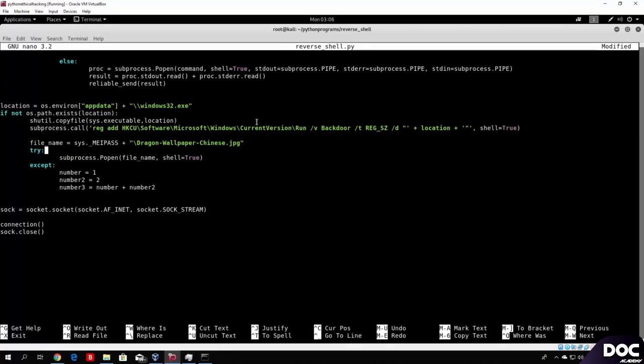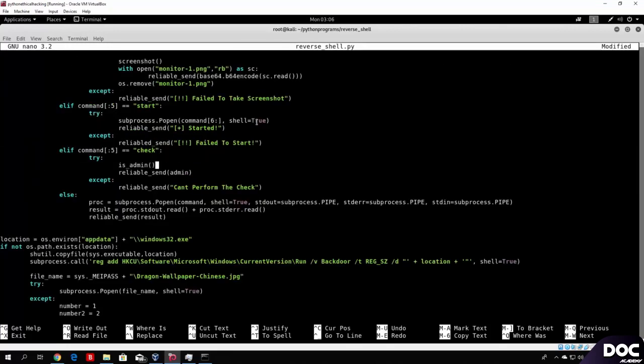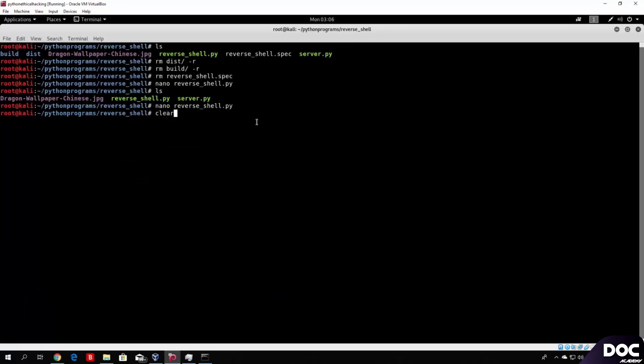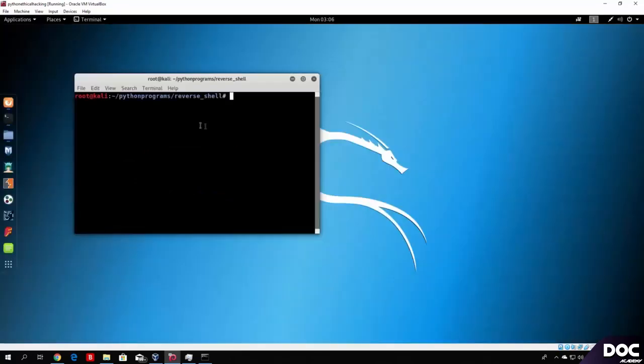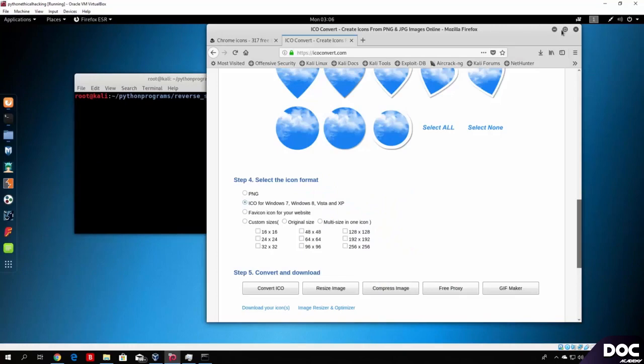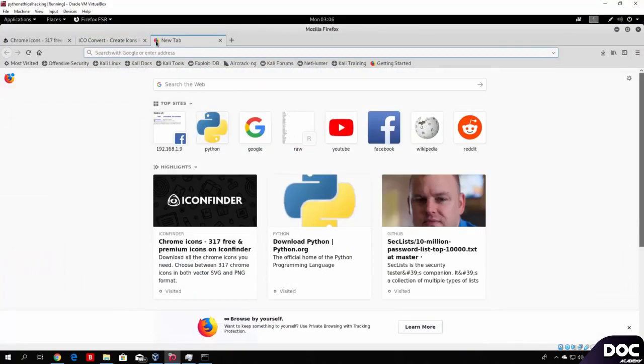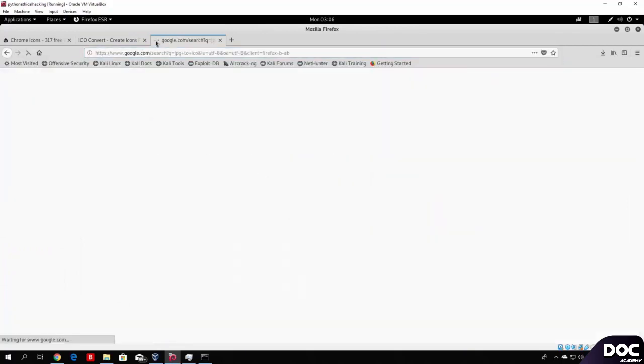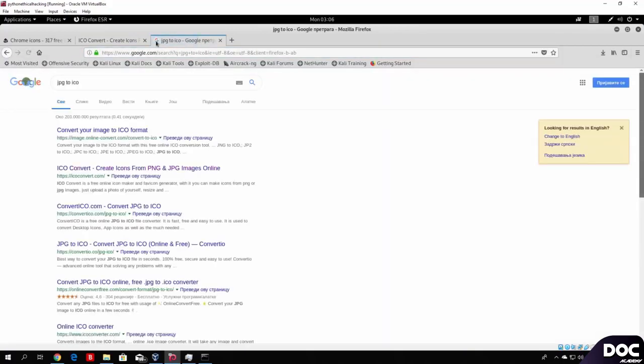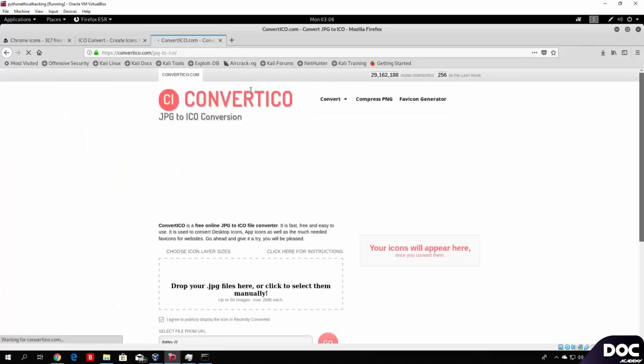So right now, if everything is performed correctly, we can save this, and all we are left to do is perform the conversion of JPEG to ICO. So we can just use a simple website, JPEG to ICO. We can go to the icon converter, or no, this was the one that we actually used, so we can go to the second one, which is convert ICO, JPEG to ICO. Let's click right there. It will probably ask us to actually upload the file itself.